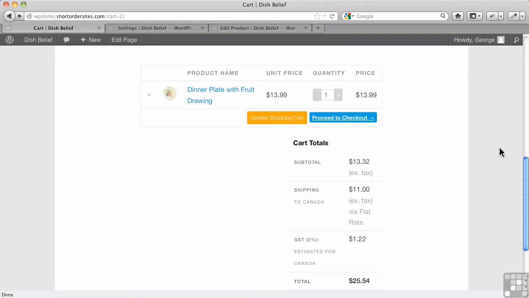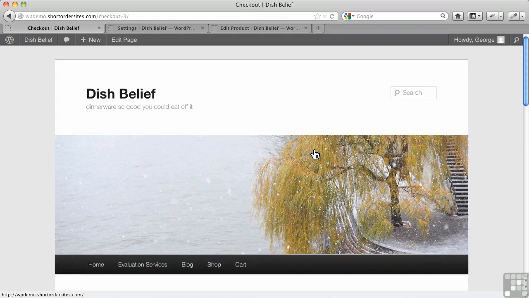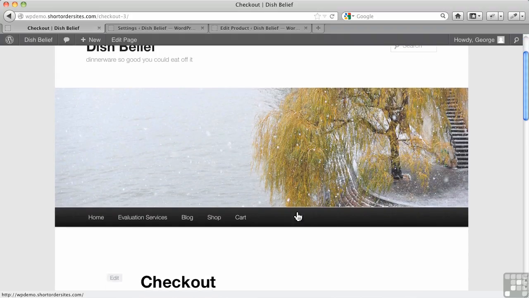In this video, I want to take a look at JigoShop's checkout page and how it works. So we're just about at the end of the process here. We're in our cart. We have our blue Proceed to Checkout button in this particular case. That will vary depending on your theme to a certain extent.